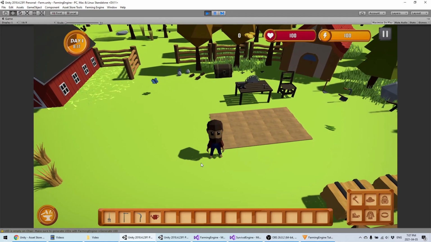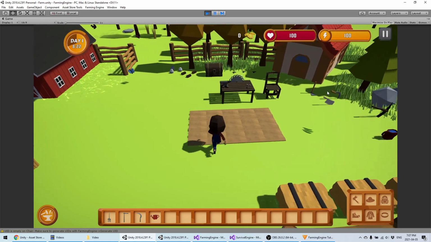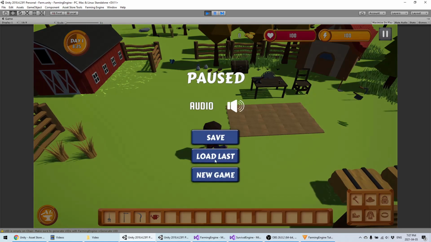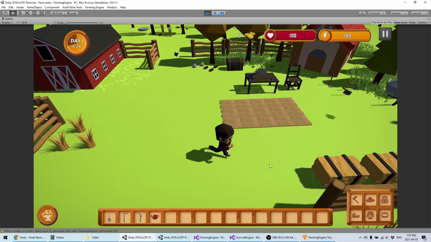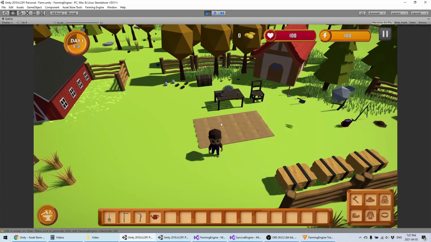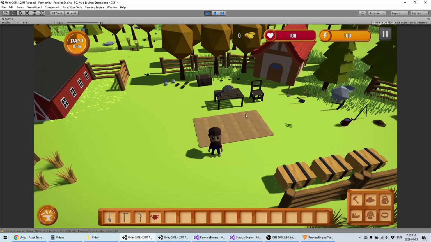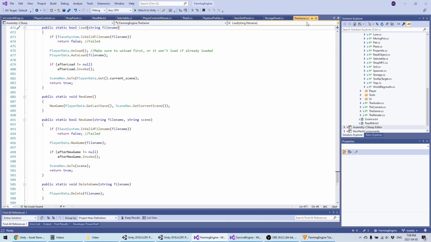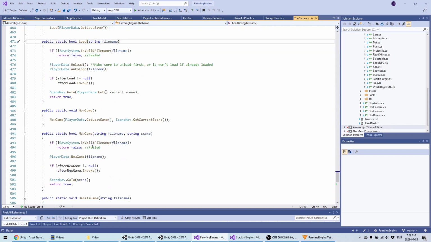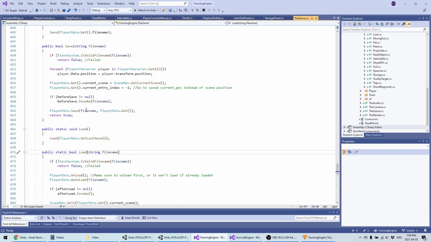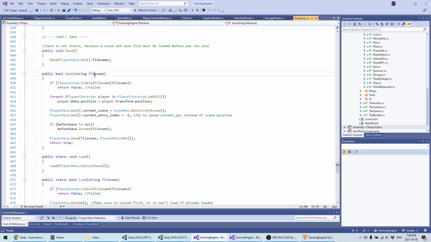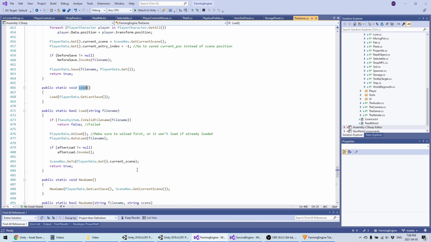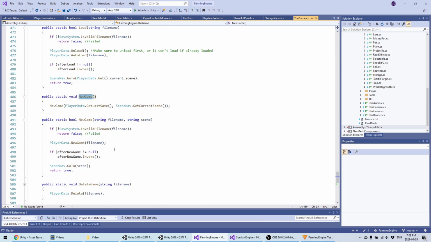Now I want to show you the save system. When you are in the game, you can save, load, or create a new game. But this is really just the UI for the demo. There's much more you can do with the code. You can create different save slots or delete a save file. If I go in the game script here, I have different functions that I can use, like saving to a specific game file, loading, or creating a new game.